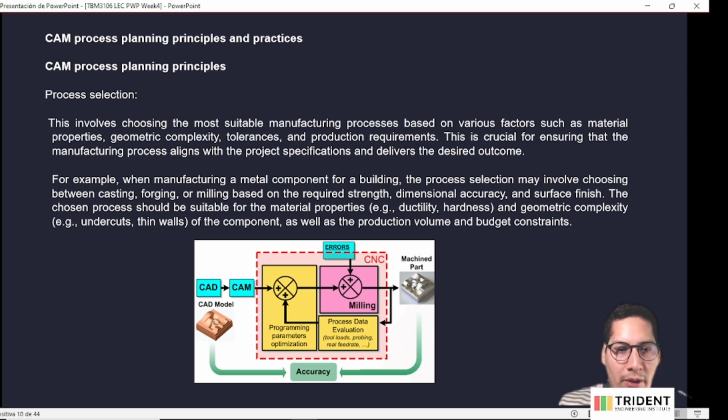For example, when manufacturing a metal component for a building, the process selection may involve choosing between casting, forging, or milling, based on the required strength, dimensional accuracy, and surface finish. The chosen process should be suitable for the material properties, let's say the ductility or hardness. And the geometric complexity will be for undercuts or thin walls of the component, as well as the production volume and budget constraints.